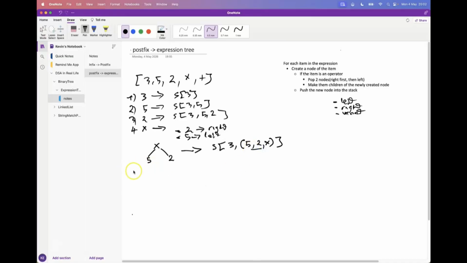All right, so let's move to the next loop. We have plus. So the first one will be this one, okay, which will be 5 2 x. And the next one will be 3. So this one will represent the right node, and this one will represent the left node. So once we have this, we go ahead and make them children of the newly created node.